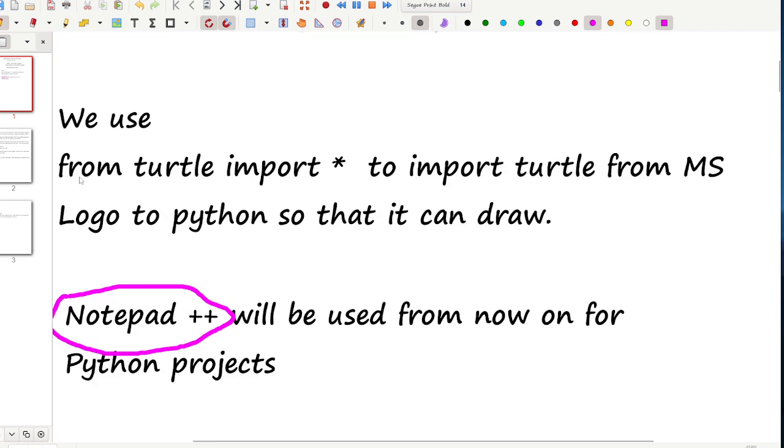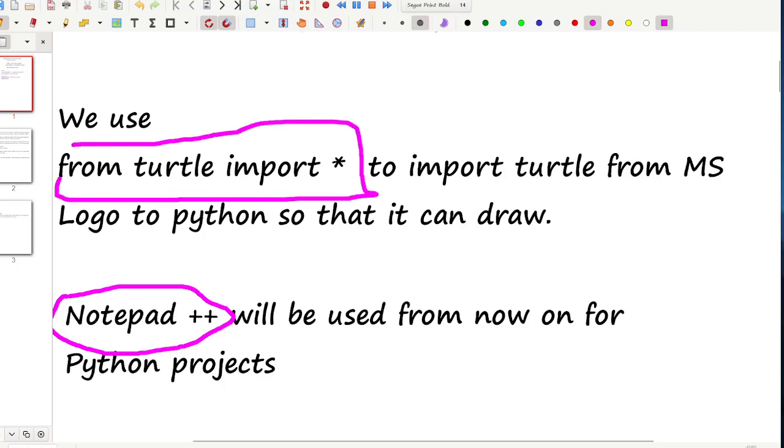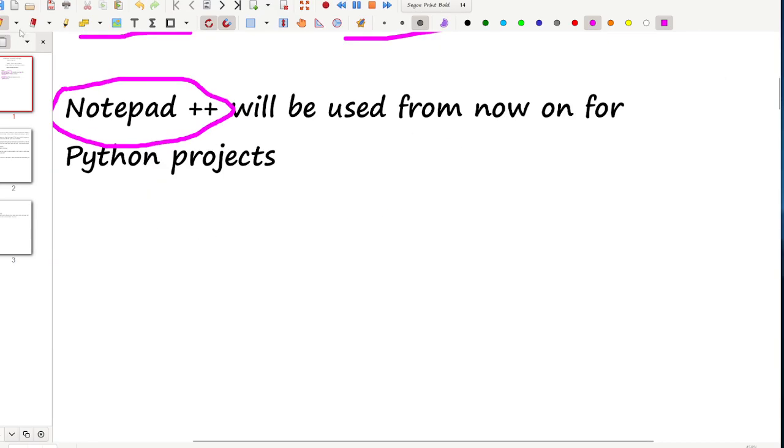Before starting, there are some codes I want to teach. Number one is this: from turtle import. It will import the turtle, like the MS Word logo. We can also start it soon, so be ready for that, so that it can draw. It imports a turtle.